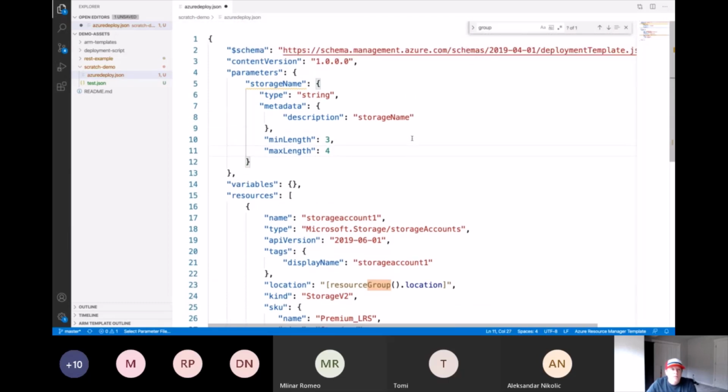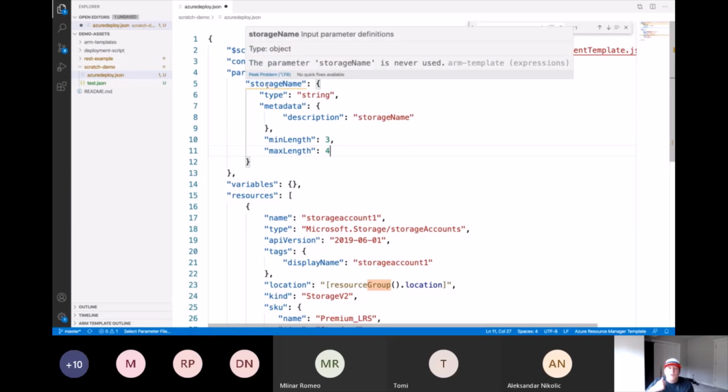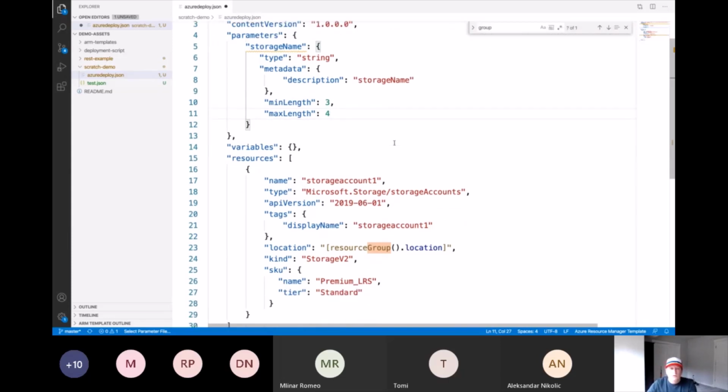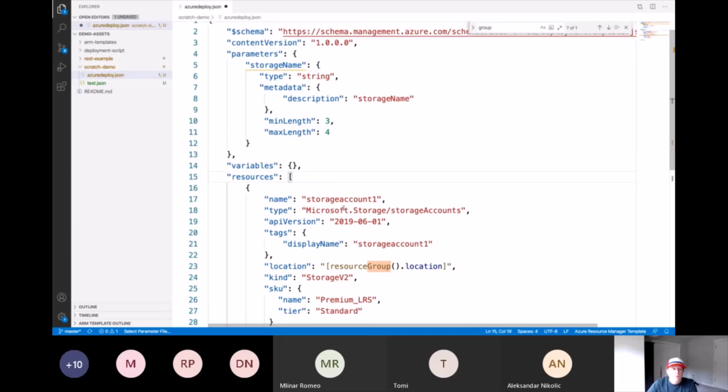Cool. So there is my parameters. However, notice I've got a yellow squiggly on this thing. If I hover over that, we can see that the parameter storage name is never used. So let me go ahead and now use that. So I'm going to come down here to the name section.